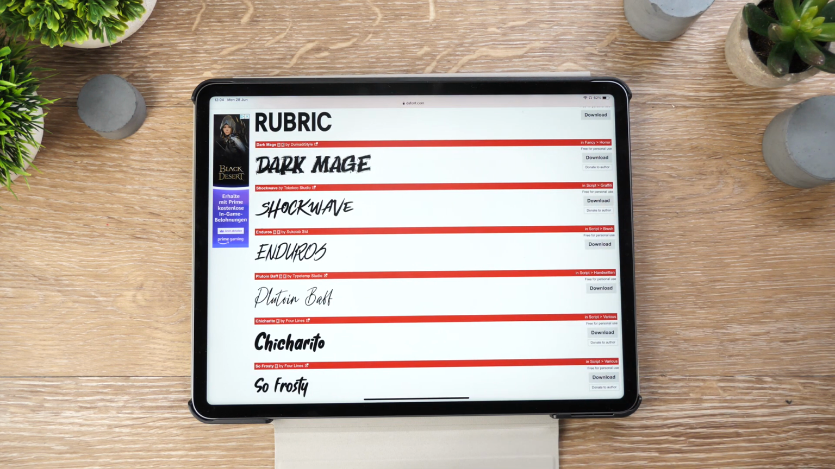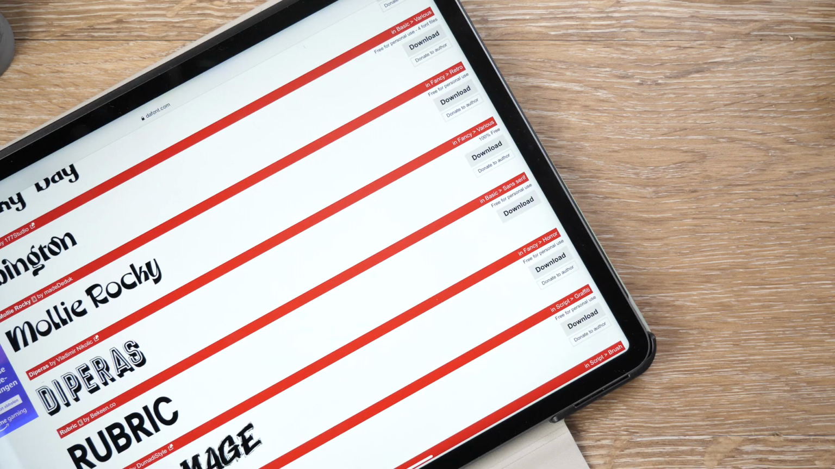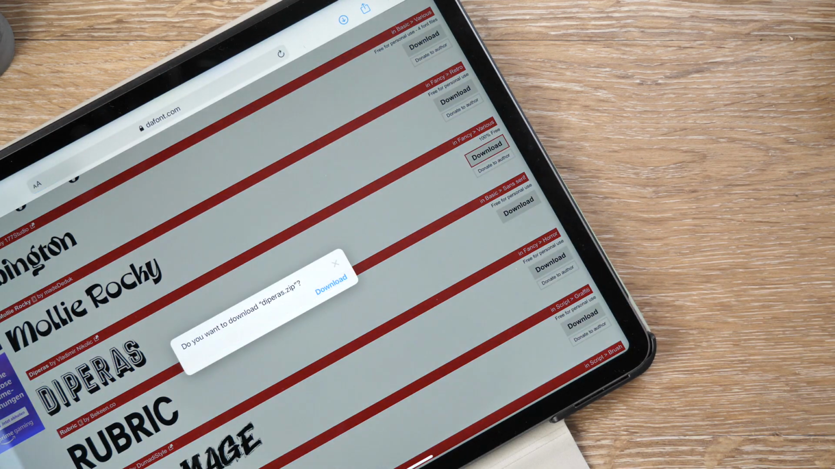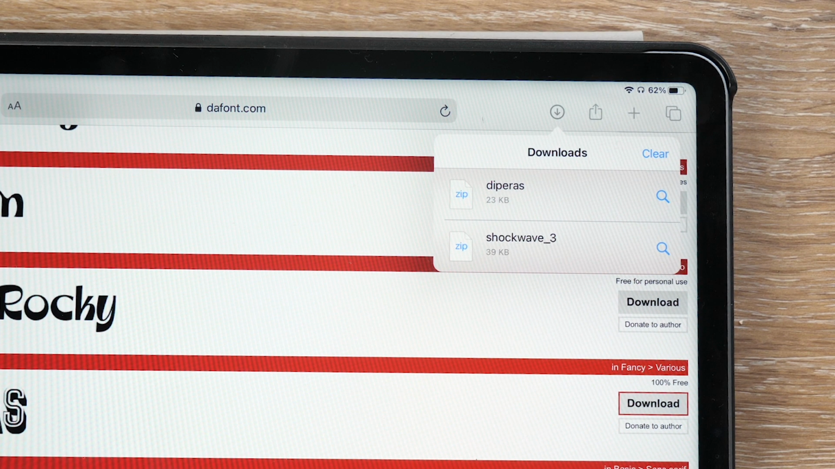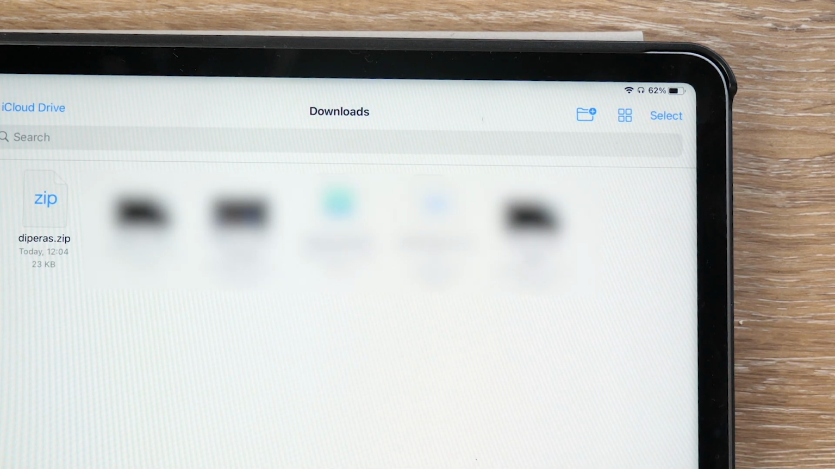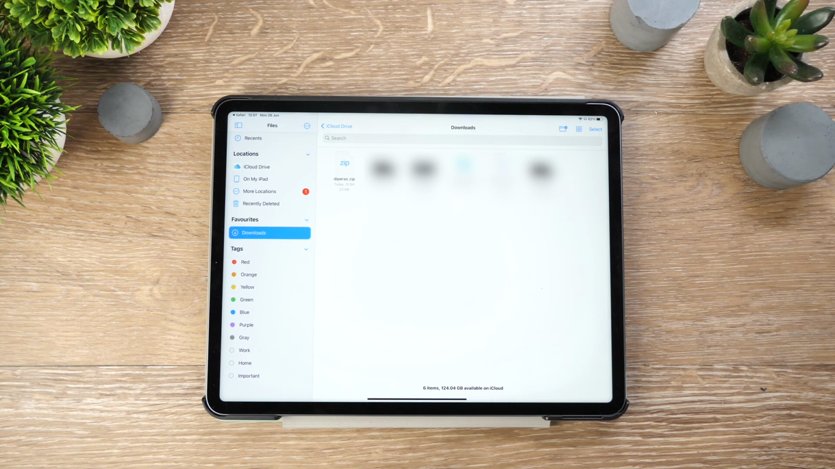You'll first need to find the font that you want to download. Once you have chosen the font, tap onto the download button. Then press onto the download icon that is on the top right corner of the screen. In here you'll see the file containing the font. Click onto the file. It will then take you to your downloads.